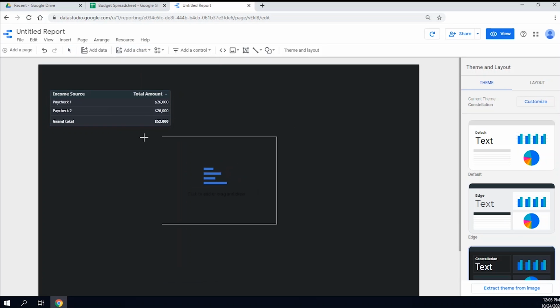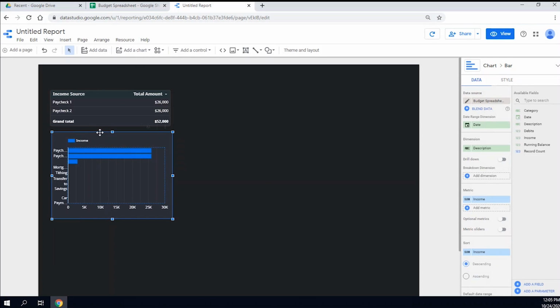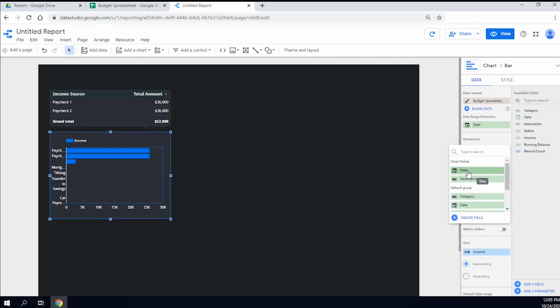From there, I'm going to choose a horizontal bar chart. Now I'm going to place it right below the last table by waiting for the red lines to show up indicating we are aligned. Now I have to basically go through the same steps that I went through at the previous table. I'm going to keep the date range dimension as date, but now I need to decide what to use as the dimension. Again, even though we are creating a bar chart, think of the dimension as the titles on the axis over here. I want the date range to be on this axis, so I'm going to choose date as the dimension.